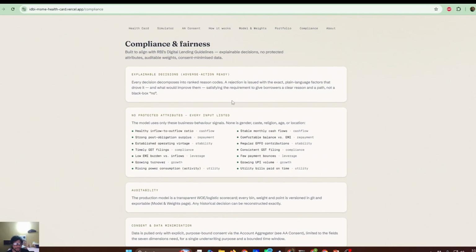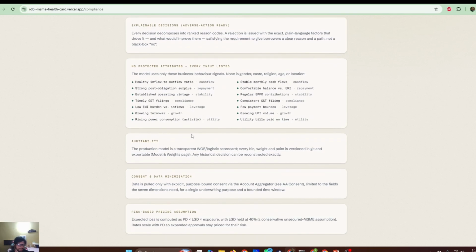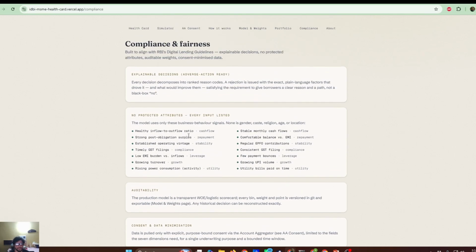Last but not least, I would like to show the compliance and fairness, which are built into the guidelines to adhere to the RBI digital lending guidelines, where we don't want to discriminate on gender, caste, religion, age, or location. So all the things are noted down here. This is just a way to show how we keep track of the data.